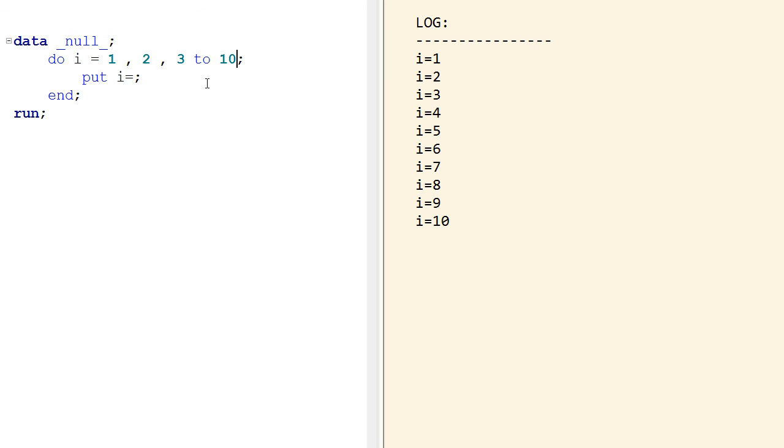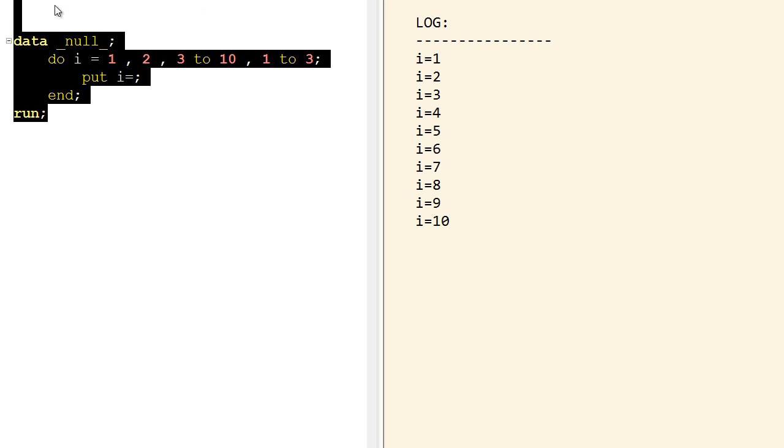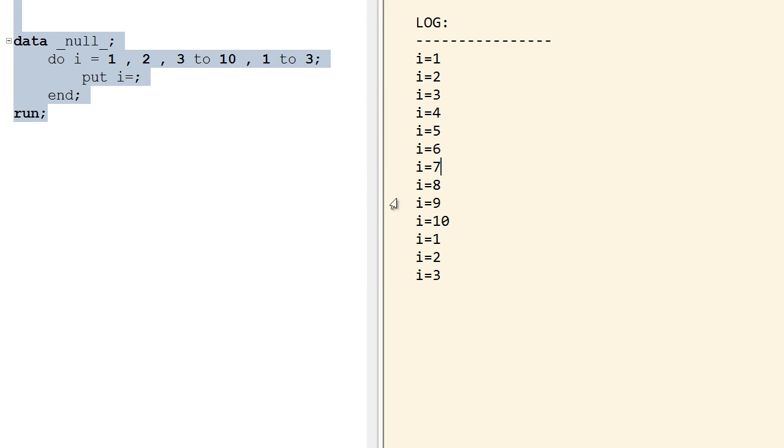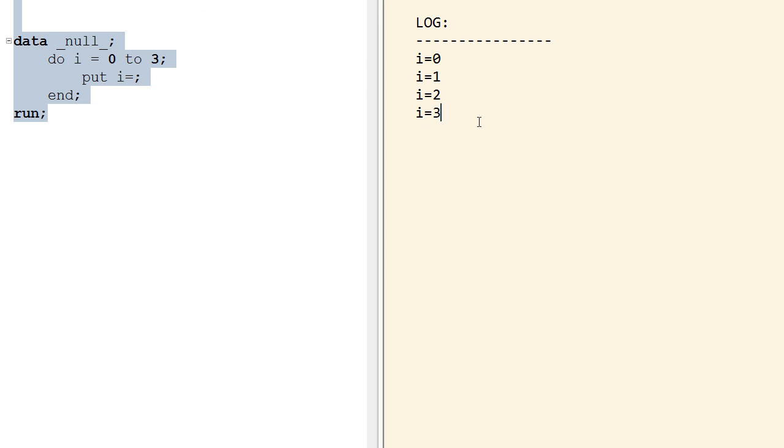All right, and we can actually just add another specification, separating by a comma, and let's say that we want to iterate from 1 to 3. I mean, maybe it doesn't make sense what we're doing, and maybe you're not going to see these cases in real life examples, but it's acceptable and something that we can do. Now let's say we want to iterate from 0 to 3. Let's run this.